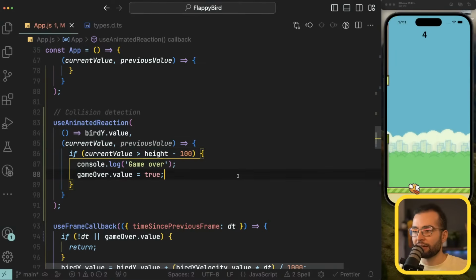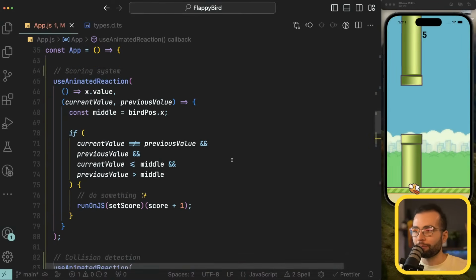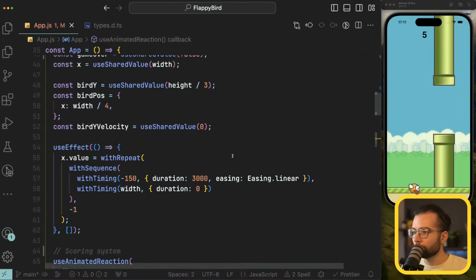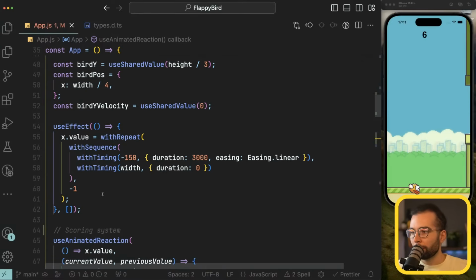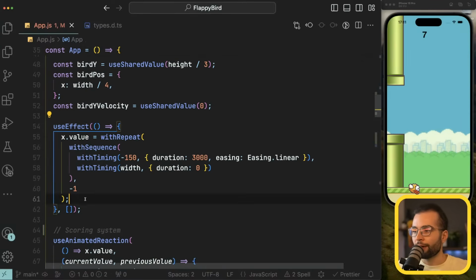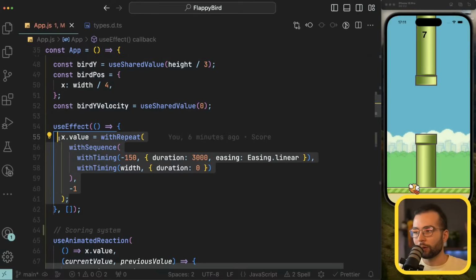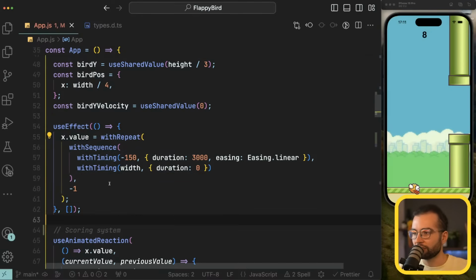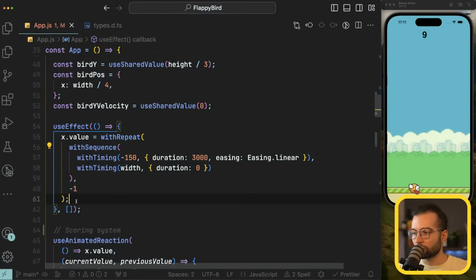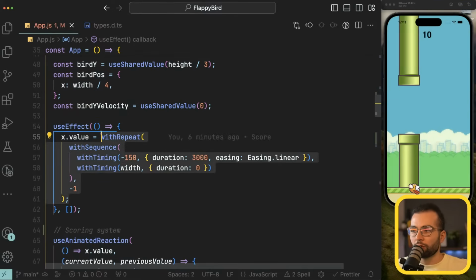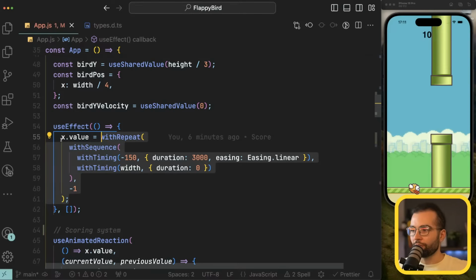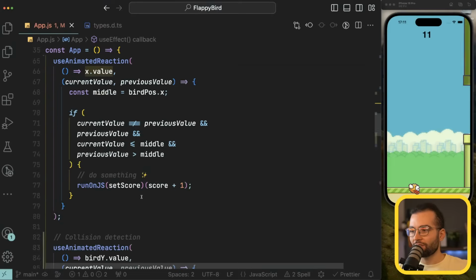The next step is I want to also stop the map from moving, right? To do that, our map is moved by this useEffect at the beginning of our application mounting, and we are starting it using this withRepeat, withSequence, and so on. If only there would be a way to stop this animation on the X value. Well, the good thing is there is.